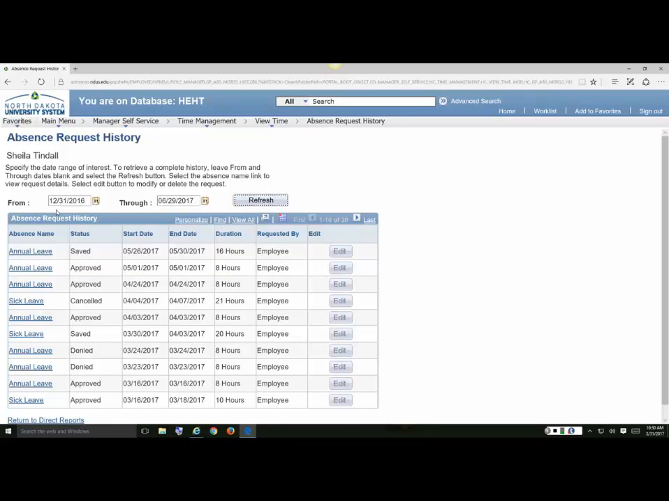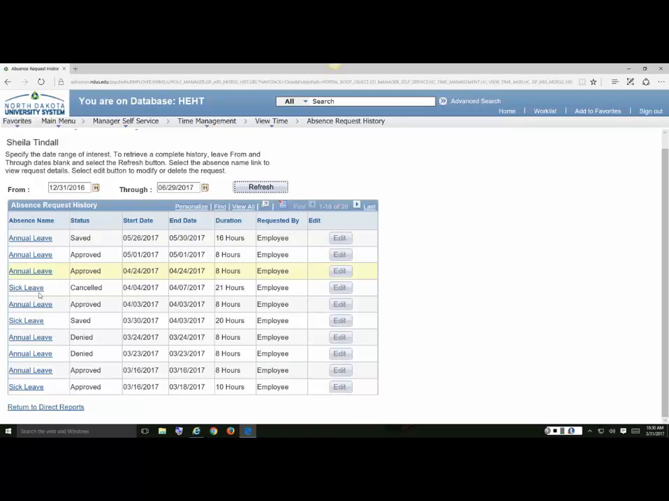The screen looks exactly the same as it did when Sheila looked at it for herself. Here are the requests. Here are the statuses of those requests. I can go in and take a look at them because maybe I think Sheila already submitted a request for a certain period of time or a certain day or something like that, and so I want to take a look at what she's got going on, or I want to see what she's submitted for the future or the past or whatever. That's what you would use this screen for.